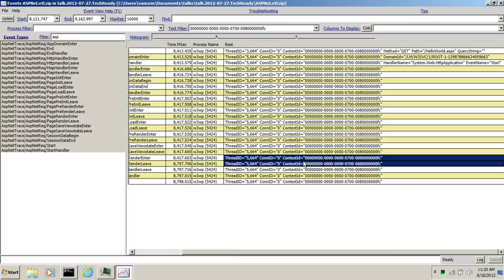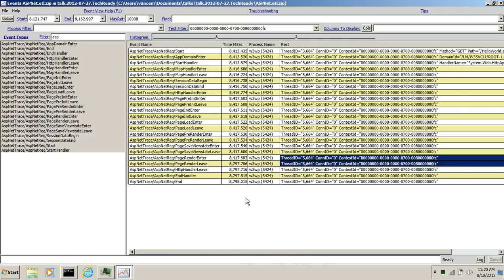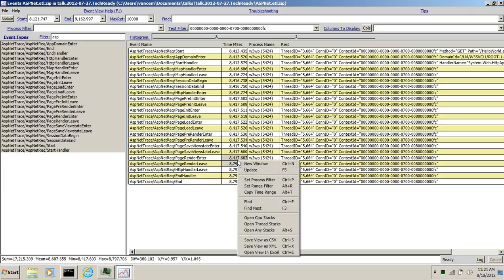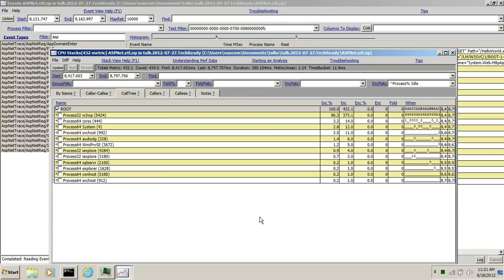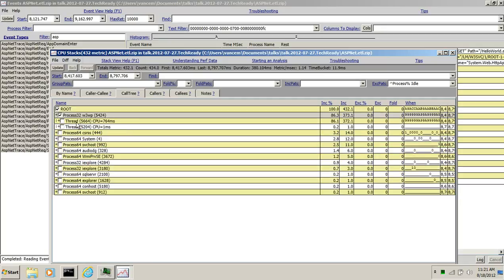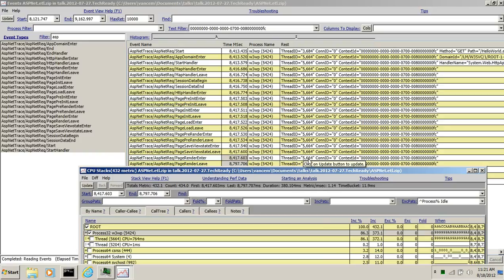And what's interesting about that is that you know the thread. Realistically, that thread is not going to do other work except rendering that page. So now I know exactly what thread to look at to investigate one particular request, and that allows you to isolate that request from everything else. For example, I can take those 2 time ranges, right click and say open CPU stacks, which will open the CPU for that range in time. I can further find my ASP.NET worker process, followed by the thread that I know of, which is this one right here, 5664.